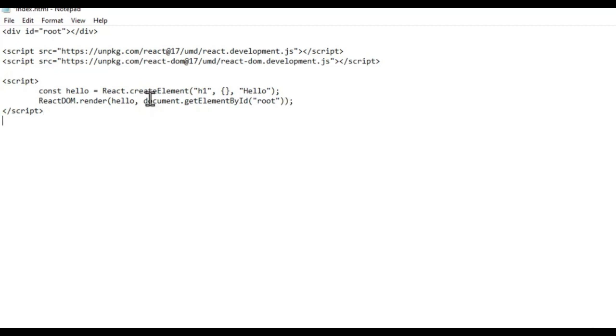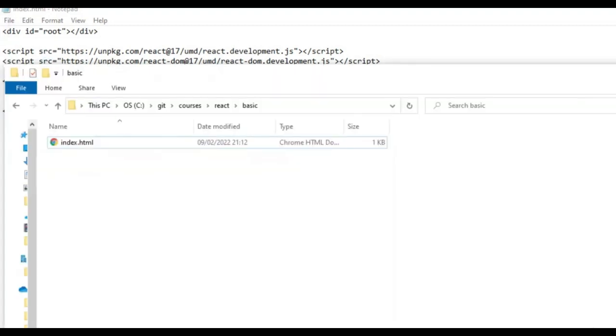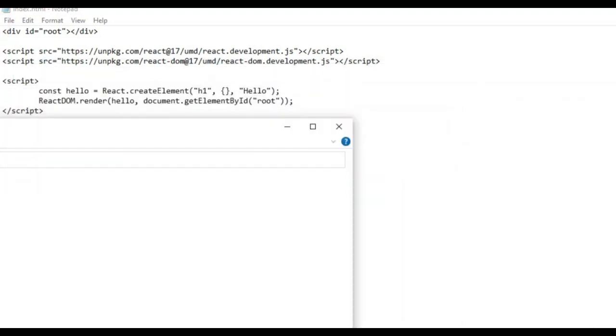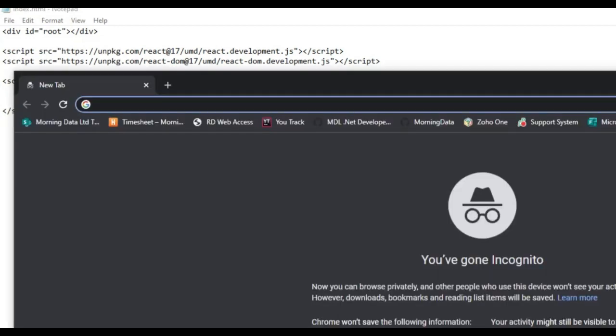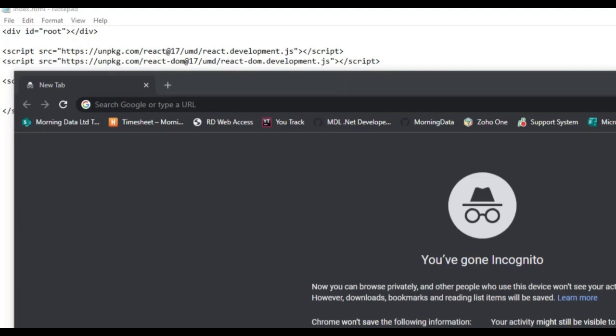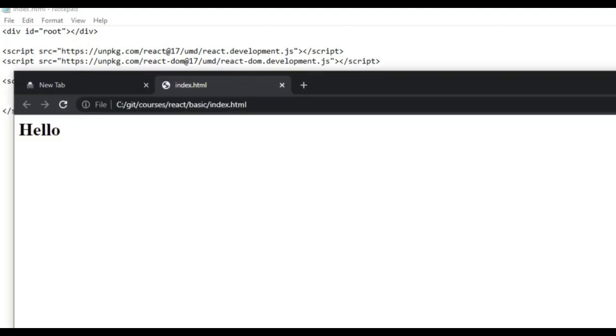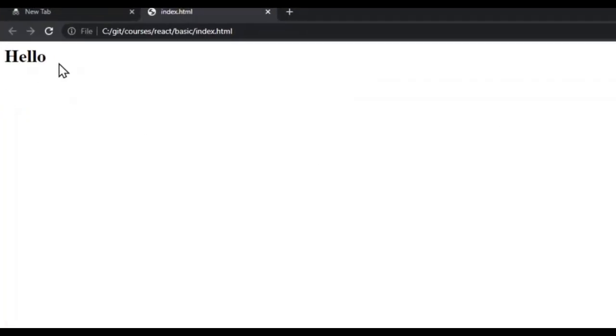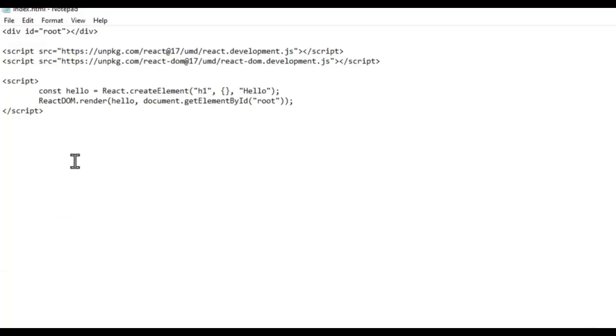Okay, let's give that a save. So I've called that index.html. In my Windows Explorer, I've got this file I've created, just this one here, and we can simply open that up in a normal browser and drag that guy in. And there we go. As soon as I do that, we can see the word hello in H1. So that, friends, is React in a nutshell, and that's all you need to open up React.